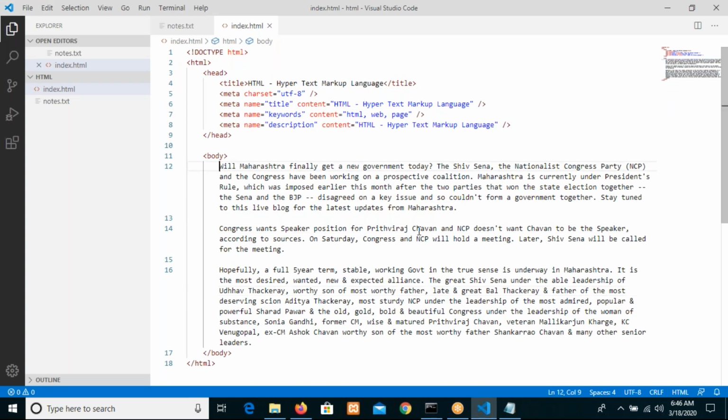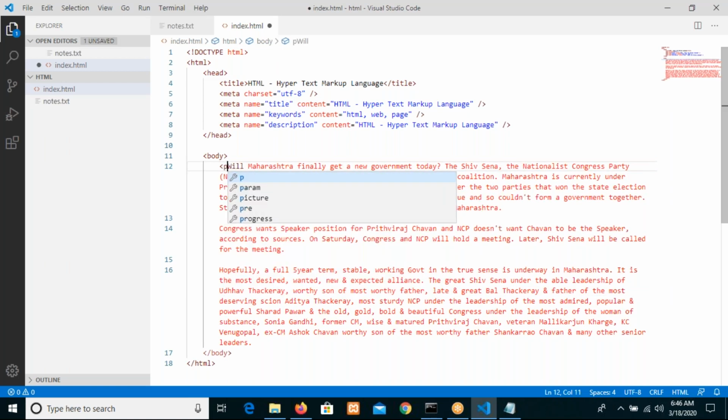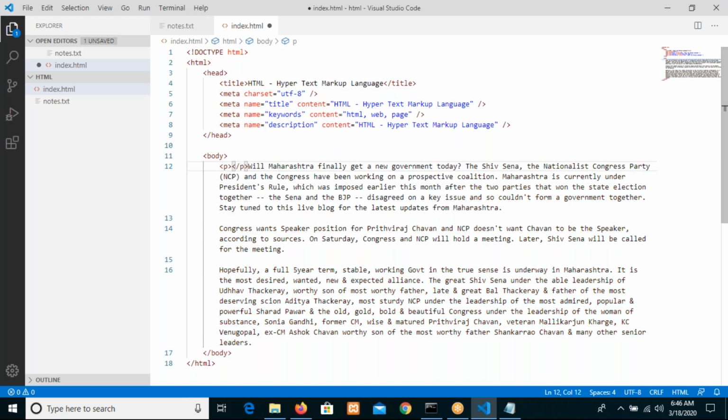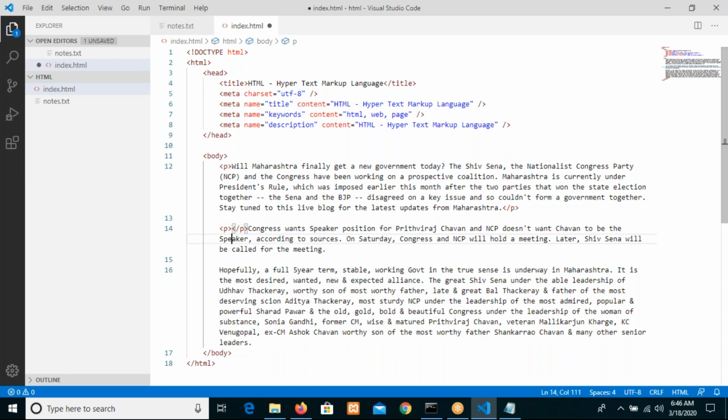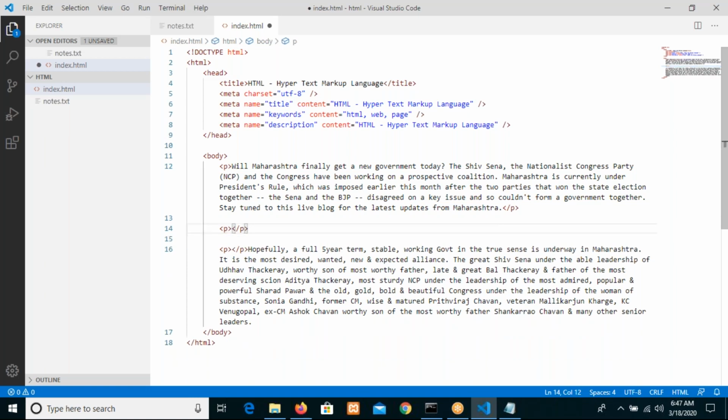So what is the syntax? Less than symbol, the element name here is P. P stands for paragraph, and closing with a forward slash. Write this matter in between the opening and closing paragraph elements. Then again, for however many paragraphs you want, you can just open and close. In between those paragraph elements, you can specify the matter.